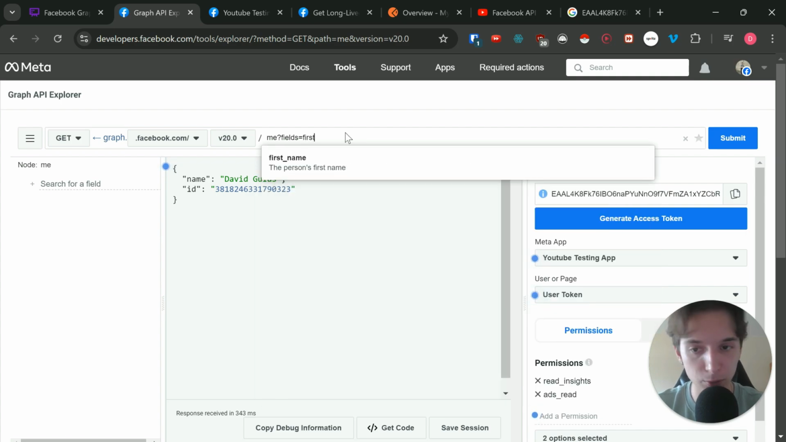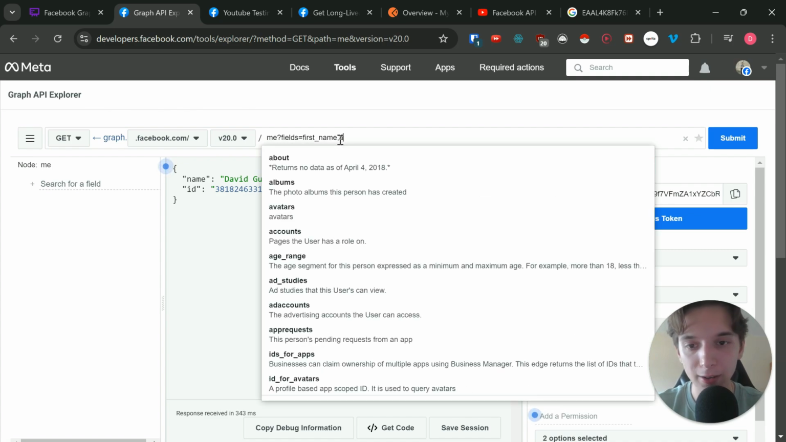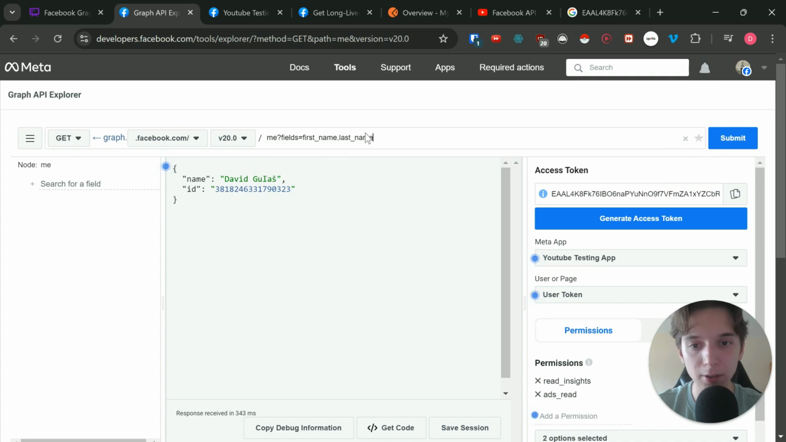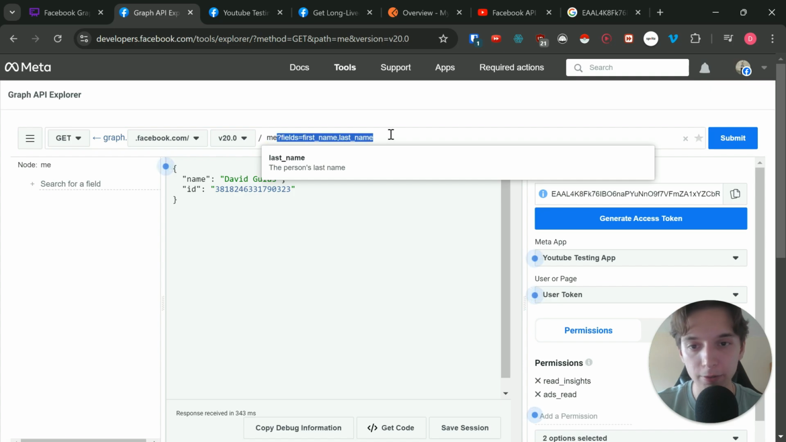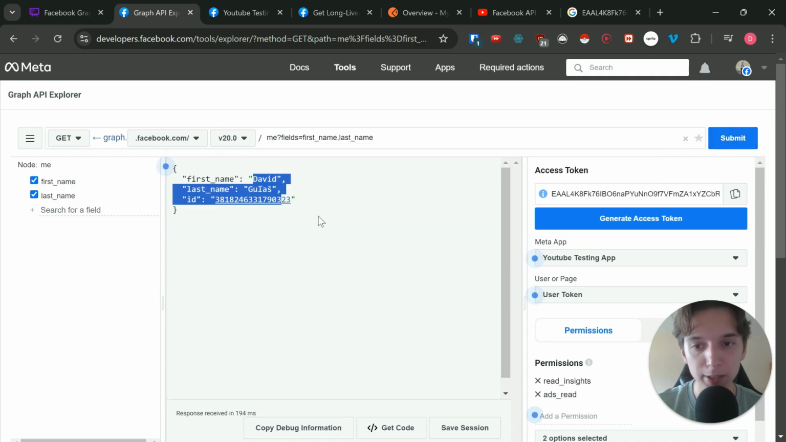So let's say I want to have it separately. I want to have first name, comma, last name. And you always separate it with a comma. So we have again the /me, that's the endpoint, and then the question mark, fields, first name, last name, that's the parameter. Submit. Okay, now you get first name, last name.